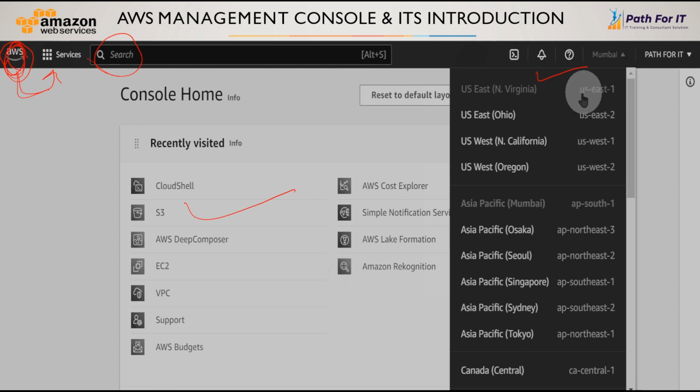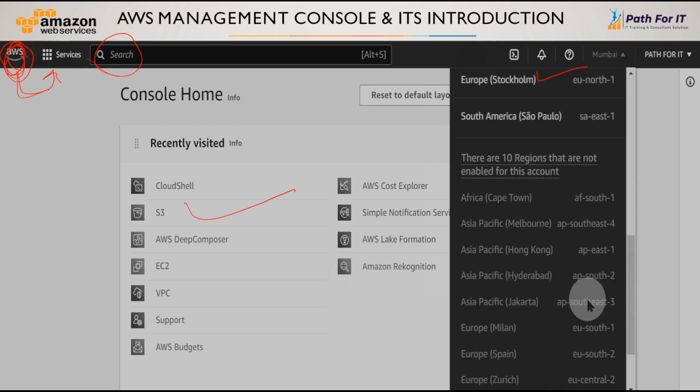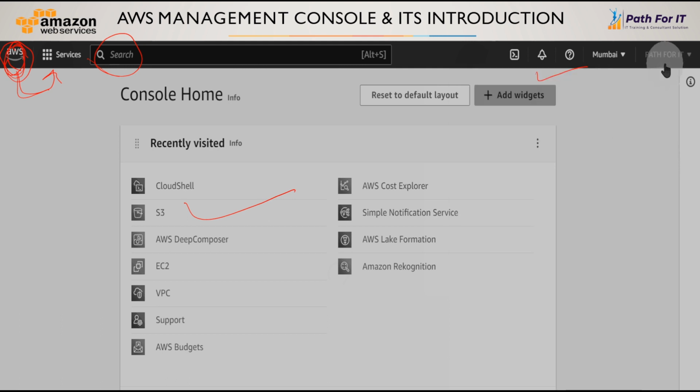These are the regions of AWS specifically. Let's say Virginia, Ohio, California, Oregon, Seoul, London, Paris, and a lot more. In India we have Mumbai, which is a working region, and Hyderabad is about to come.